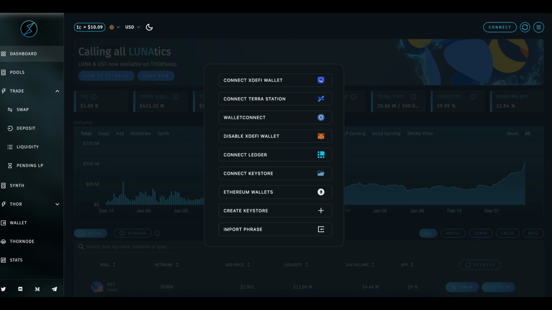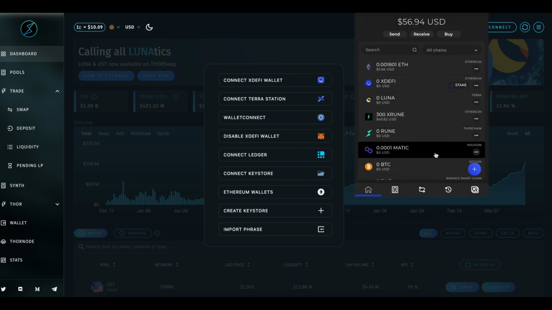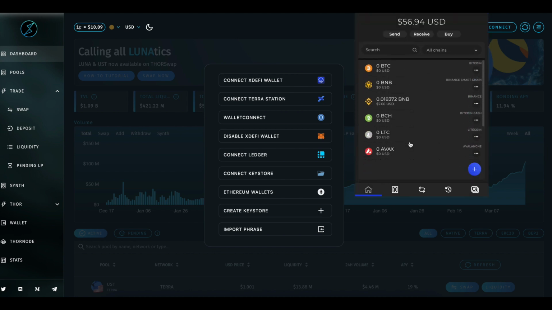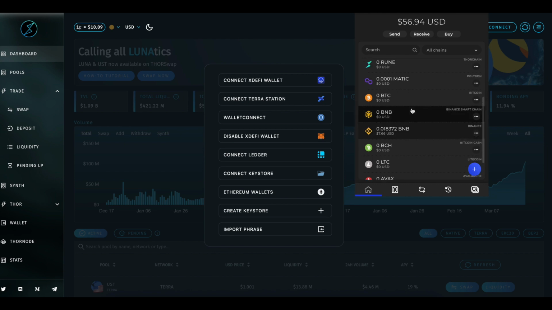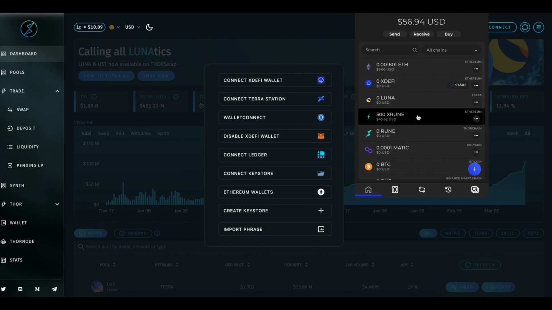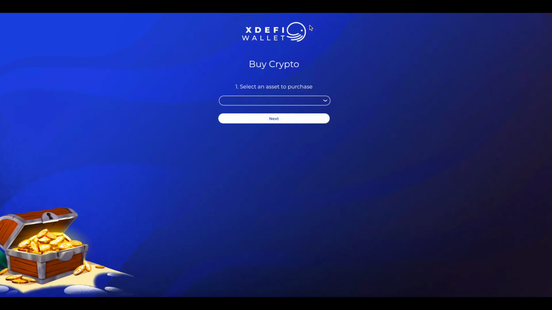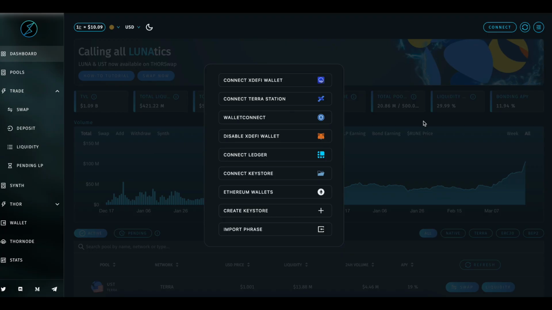Let me go ahead and show you the UI on this XDEFI wallet. On the XDEFI wallet, it literally lists all the different tokens that you have. It'll say, hey, this is AVAX, Litecoin, Bitcoin Cash, BNB. It also has the Binance Smart Chain BNB. You don't need the Binance Smart Chain one. But if you have XDEFI tokens, you can stake them right here. What's really cool is you can actually buy tokens directly through the XDEFI on-ramp. So this will allow you to buy tokens in general.